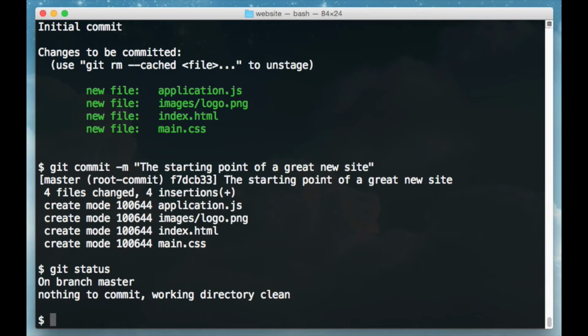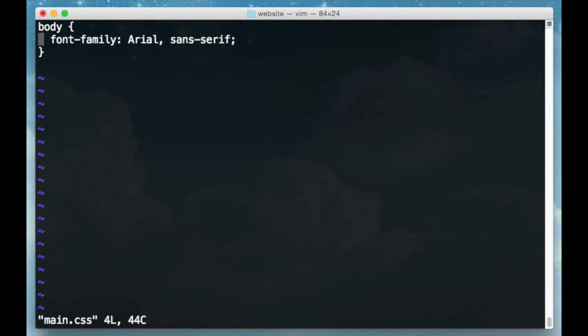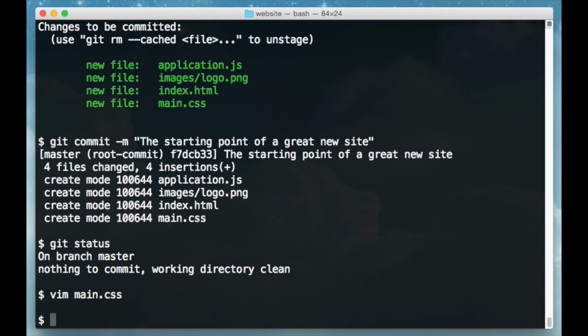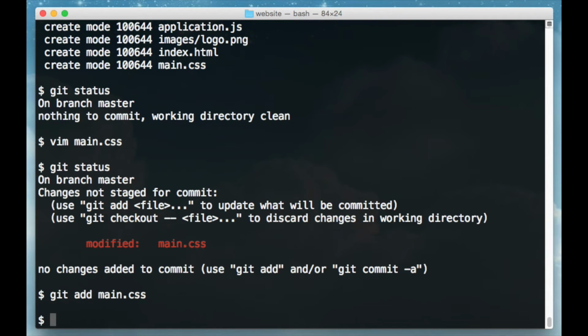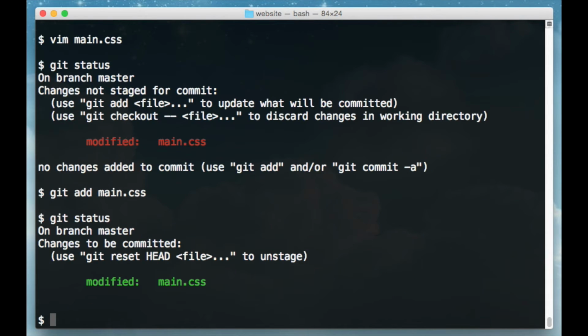Now I've received some changes from our designer, so I need to make a change to the CSS on our site. I'm going to edit main.css and change our font from Arial to Comic Sans. I'm going to save these changes, and now if I look at git status, Git shows that we have a change waiting to be staged. I'm going to use git add again to add the changes. Check git status to make sure I see what I expect. And now it's time for our second commit.